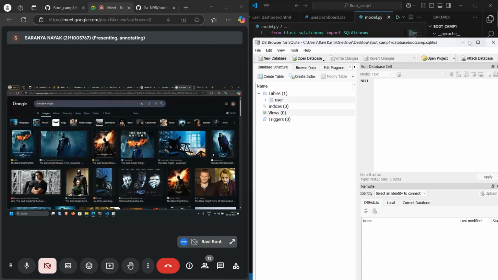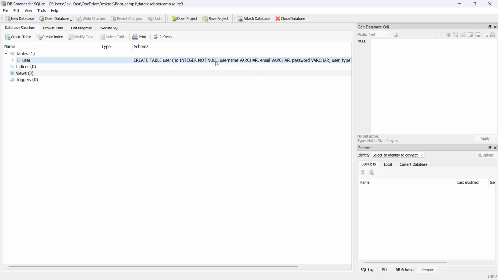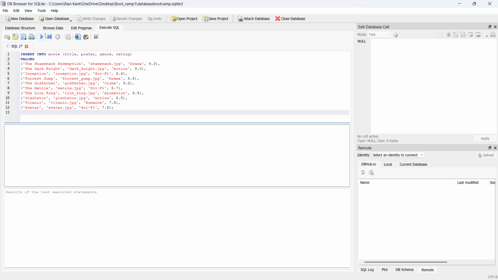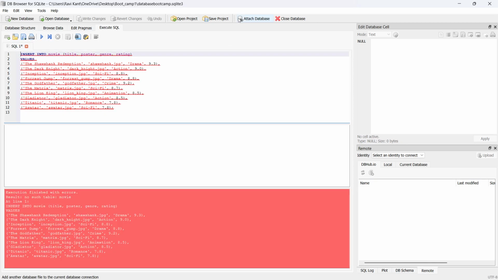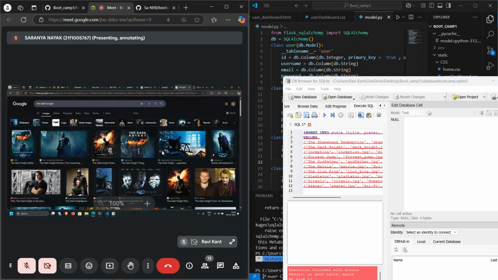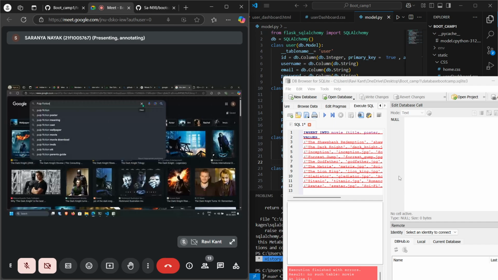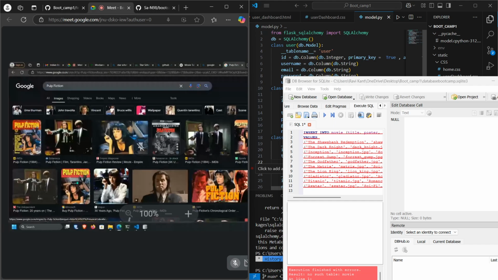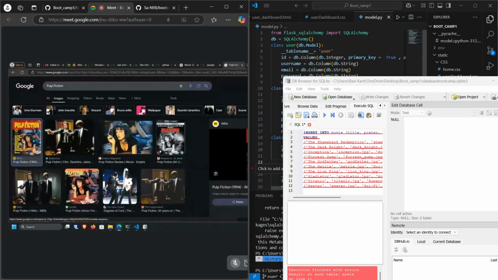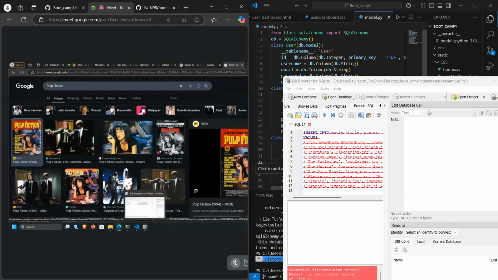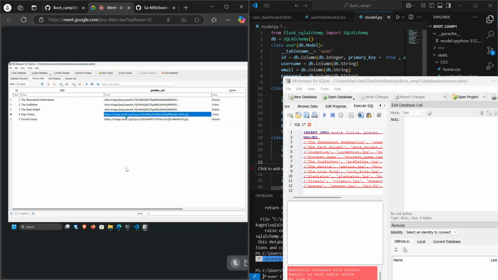It's better if you click on the image and then copy it. Pulp Fiction. Which one is it? Copy image link and go over here and paste it.